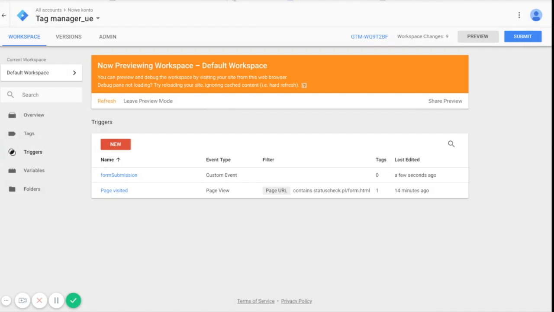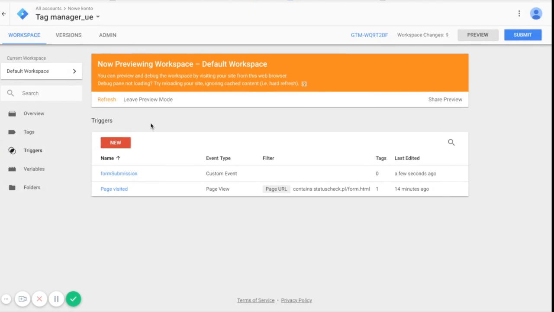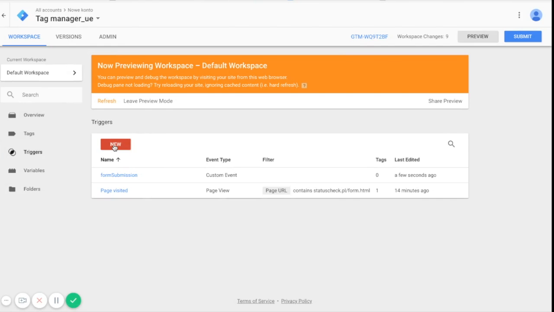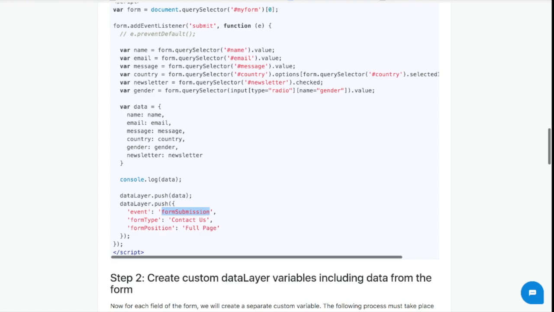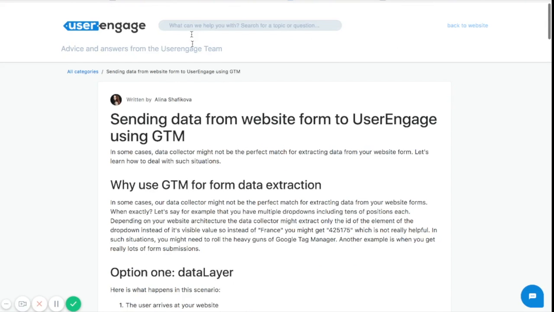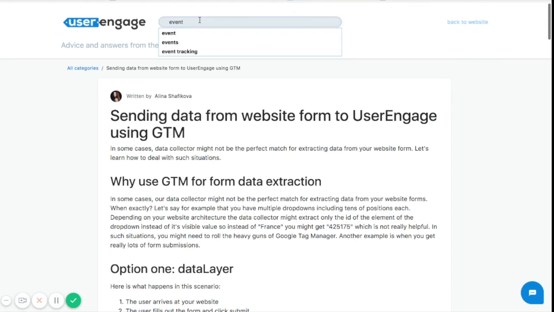Right, save it. And now I will have to create the next tag, the tag that will trigger, for example, sending the event to UserEngage. Now we have everything ready. So I go to events, just so that you can see the basic code.